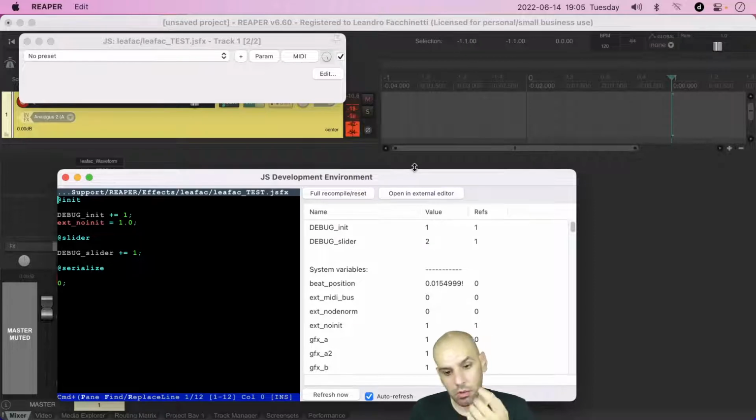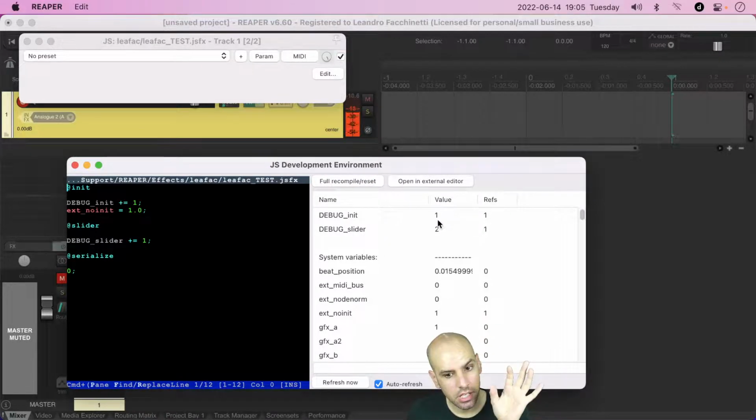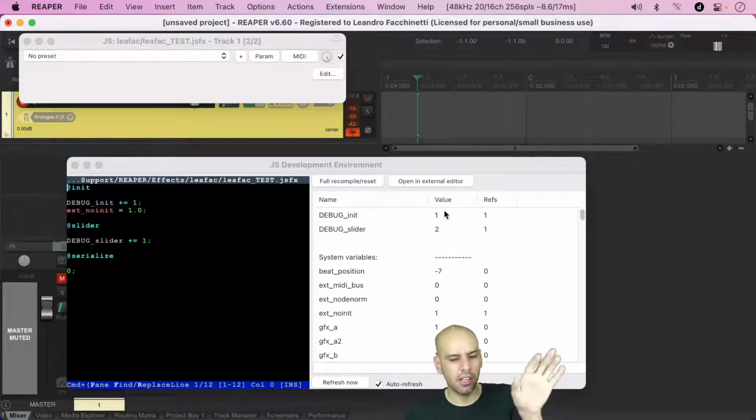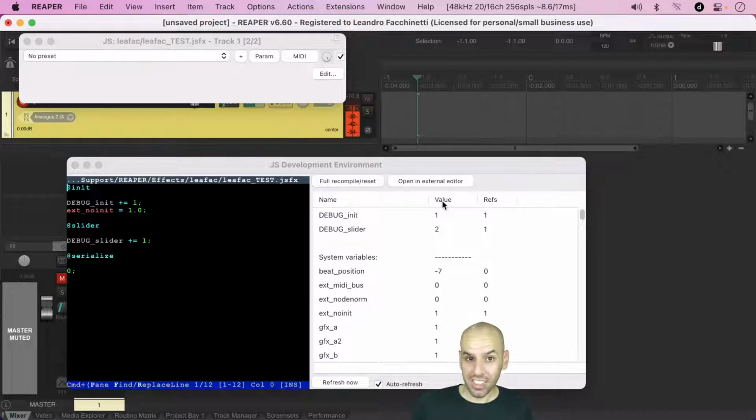So it ran once, and now, if I understand the documentation right, this number should never change, and this number should continue to change anytime I play, or perhaps not, because the slider block should only run after the init block unless I touch the slider, so perhaps it will not change at all. Yeah, take your bets. What do you think is going to happen when I hit play? I think that the numbers are going to be the same. Do you think that the slider block will run? Do you think that the init block will run? Do you think that both will run?